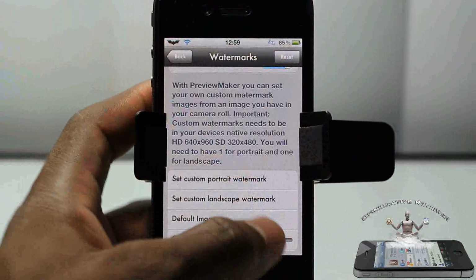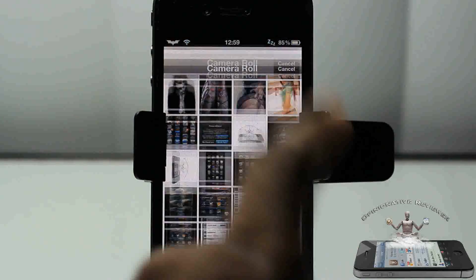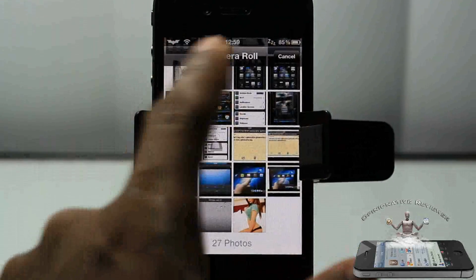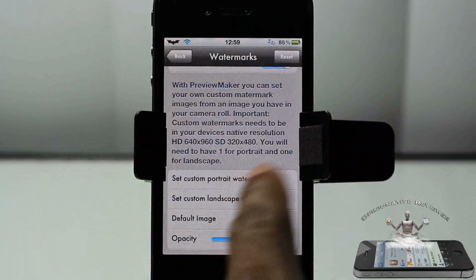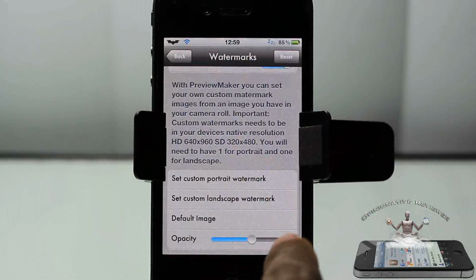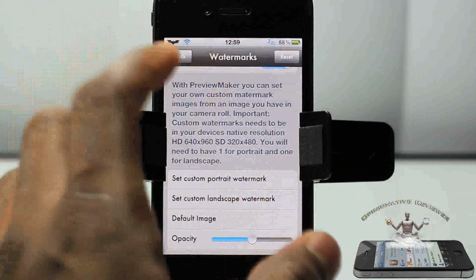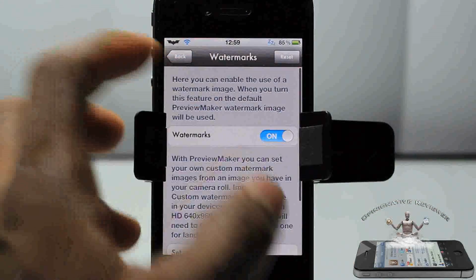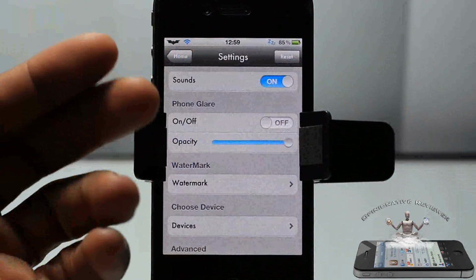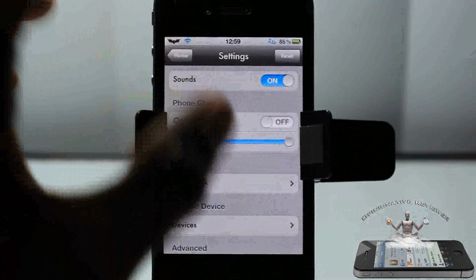but you can scroll down and set your own watermark. You can set a portrait and select from your photos. I already did that. I also did the landscape as well, or you could do the default image. You can configure the opacity of it, depending on how you want it to look, and that's basically it. So every time you open up the app, you're going to see your default image in there, just like you see.